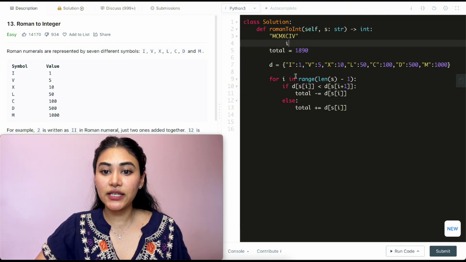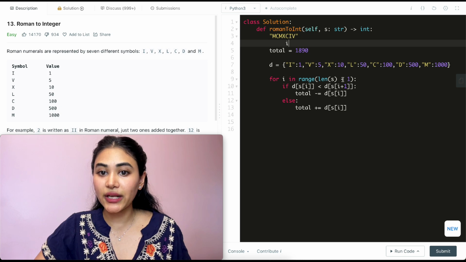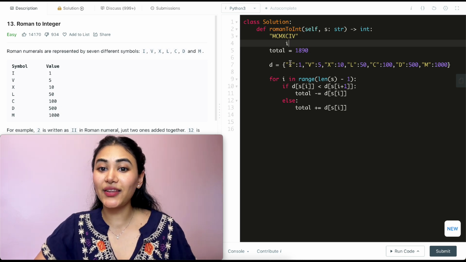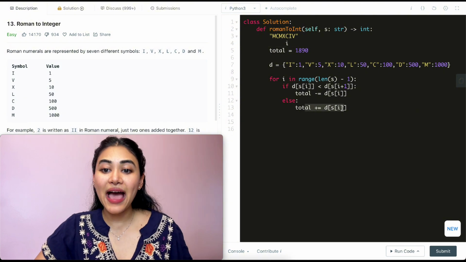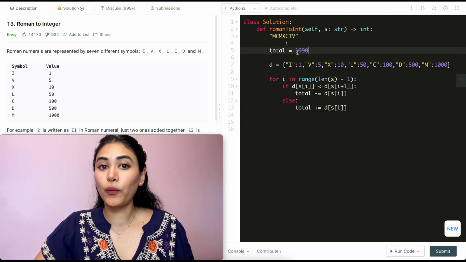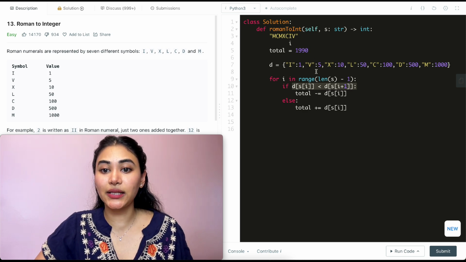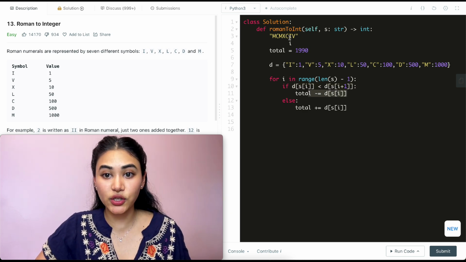We're now at C. Now D of S of I, which is 100, is this less than D of S of I plus 1? No, 100 is not less than that, so we can go ahead and add 100 to our total. So we're at 1,990, going back in this loop. Again, we make a check. 1 is less than 5, so we're going to go ahead and subtract 1 from our total.